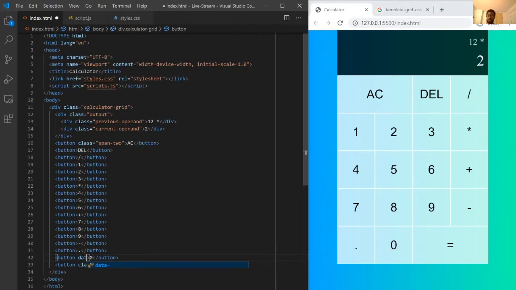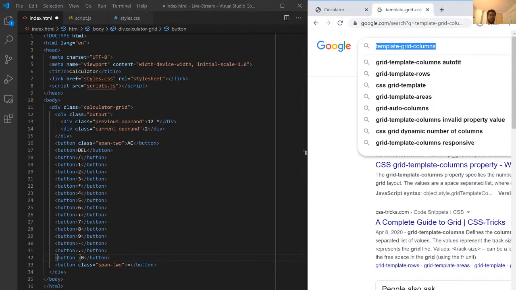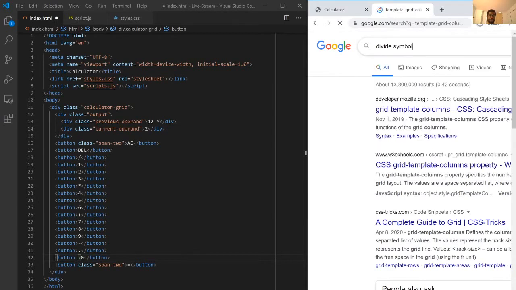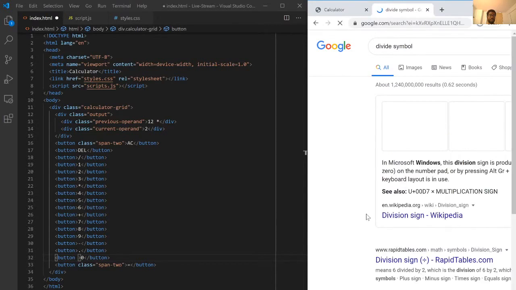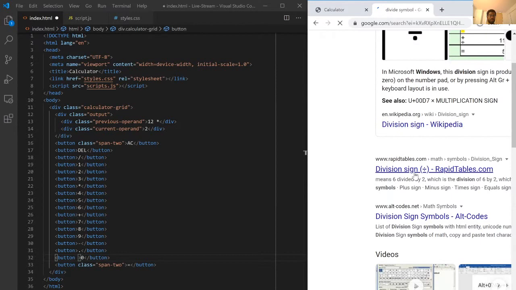Oh, we have a question. So looks like we currently have the divide instead of the divide symbol. So what I would do there is I would just literally look up divide symbol, and you can pretty much just copy it from the internet. So let's see if this website has it.